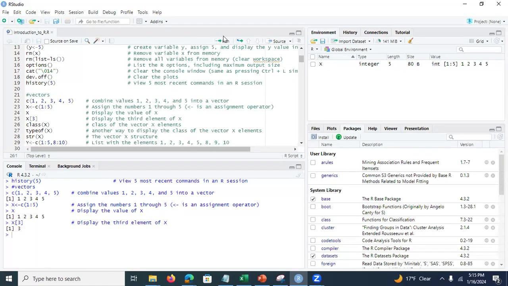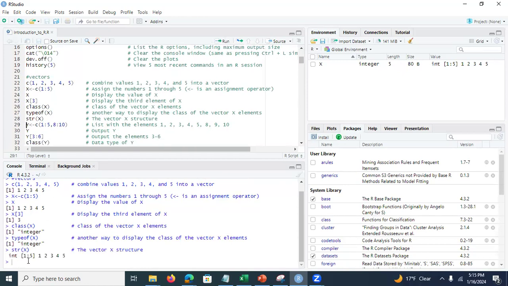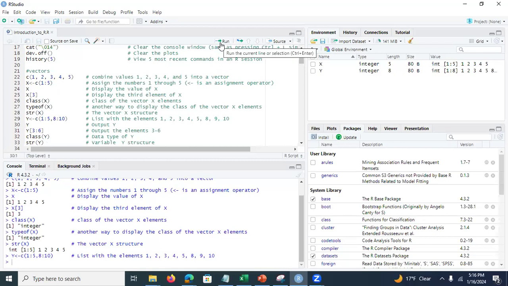The class or typeof command is going to show you the data type. str is going to show you the structure. See this? This is a vector and it shows you the structure. Here, if I want to create a list of elements from 1 through 5, then from 8 through 10, in other words, I want to skip 6 and 7, I can do it this way. I can say 1 through 5, comma, 8 through 10. And I'm using the combine command and I'm assigning it to y.